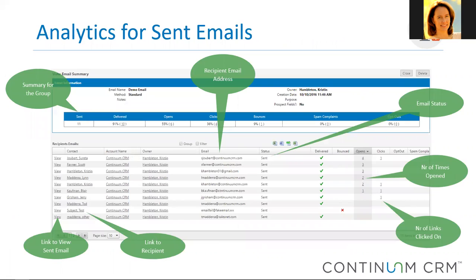Now, analytics or statistics for emails. This is one of the biggest benefits that you're going to get from sending emails out of the system and using our email marketing platform. You're going to get a summary of how many were sent, what was delivered, open, click, so you get how things are performing.